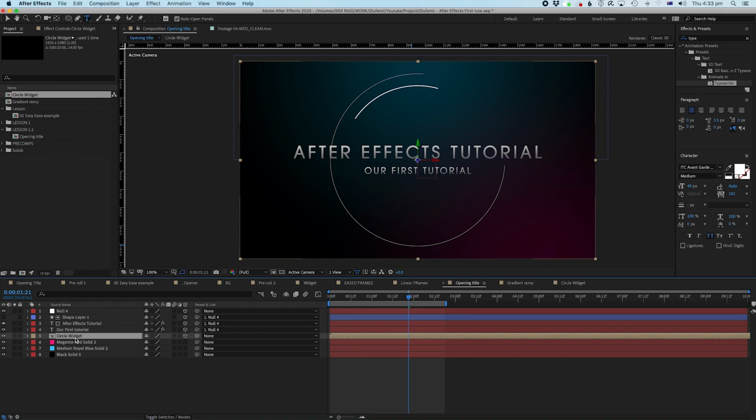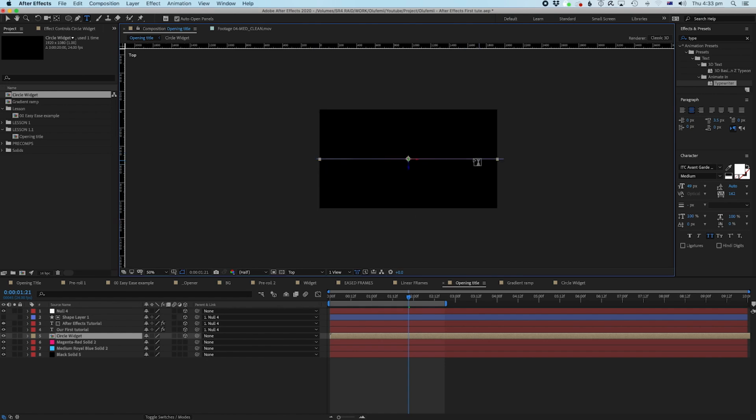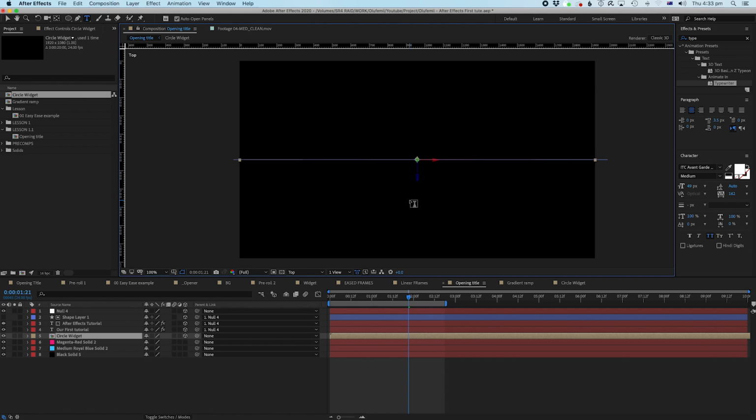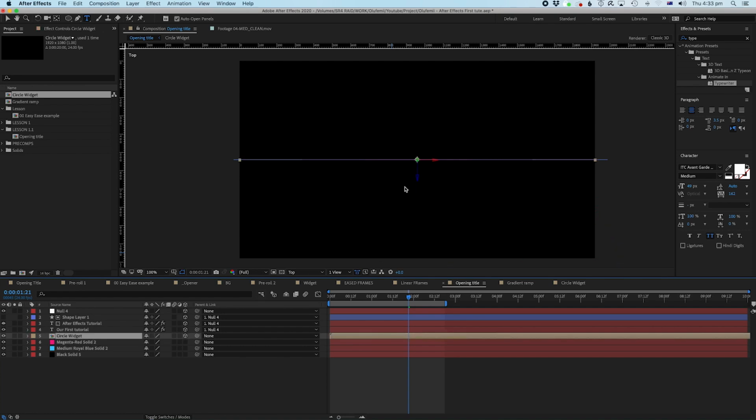So what does that mean? Well, let's have a look at it from the side. So if we go here, we can see it says active camera, front, left, top, back. Let's just look at the top. Now, right now, you have to use your imagination here, but everything is sitting on one layer. So if you can imagine, this is just a 2D world. But what we want to do is move things so that we're going to move the footage of the circle widget towards the back.